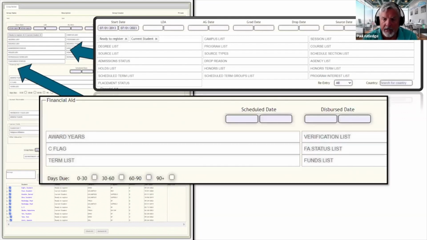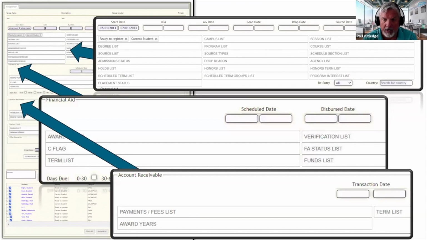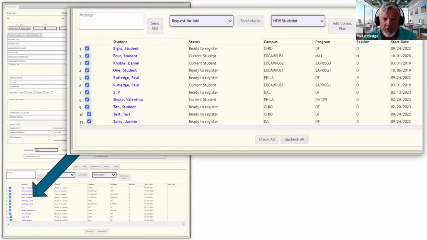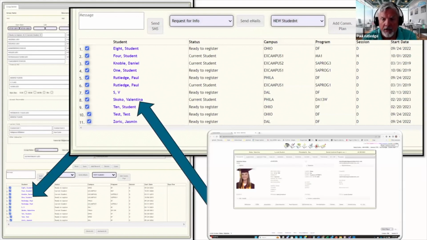I can go in here and look for standard financial aid selection criteria. I can go in here and look for specific accounts receivable criteria, looking for students that may not have paid in 30 days. And then I can click the show button and populate below a list of all the students meeting those requirements. From this box, I could send them all an SMS message, or I could send them a templated email, or I could put them in a communication plan, or I could click on and drill through into the actual student record to make sure that I want to include them in this group. So it gives you that complete capability.